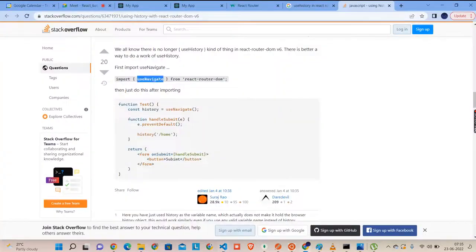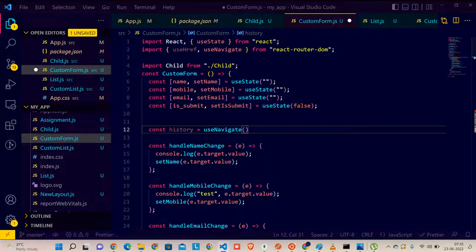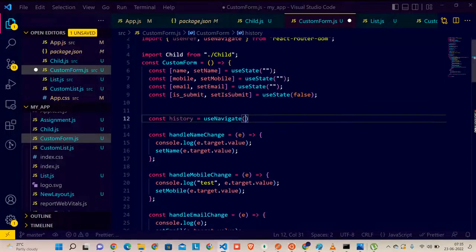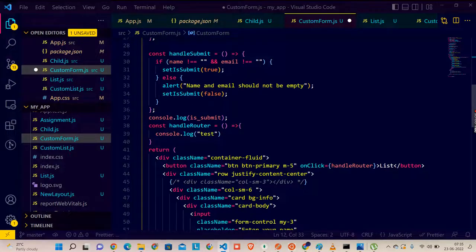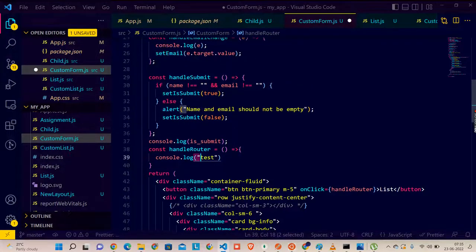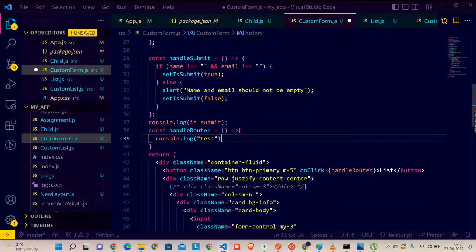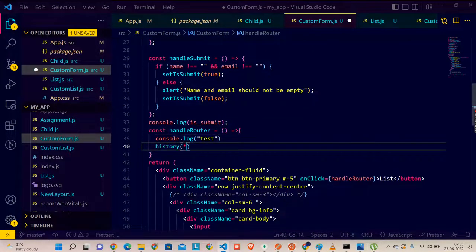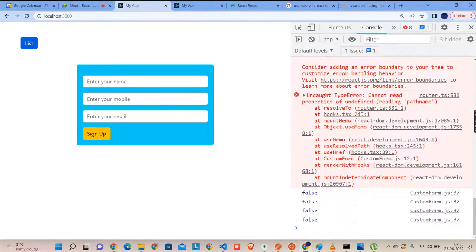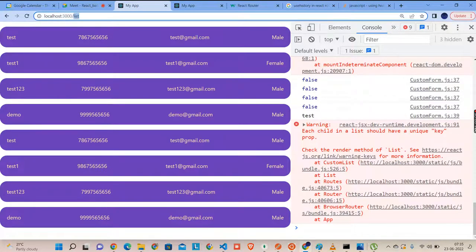Yeah. So first of all, we will create one history variable. You can give any name, either history or something else. First we will create the useNavigate hook, and then we will push over here. We'll copy the history and give the path called list. Then we will check over here. Cool. Where is it going? It's going to the list section.